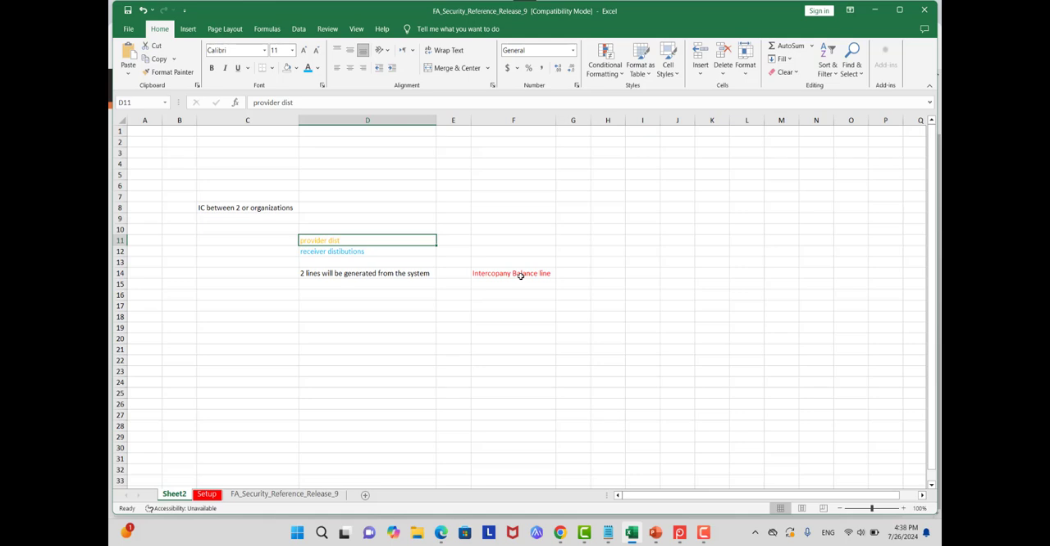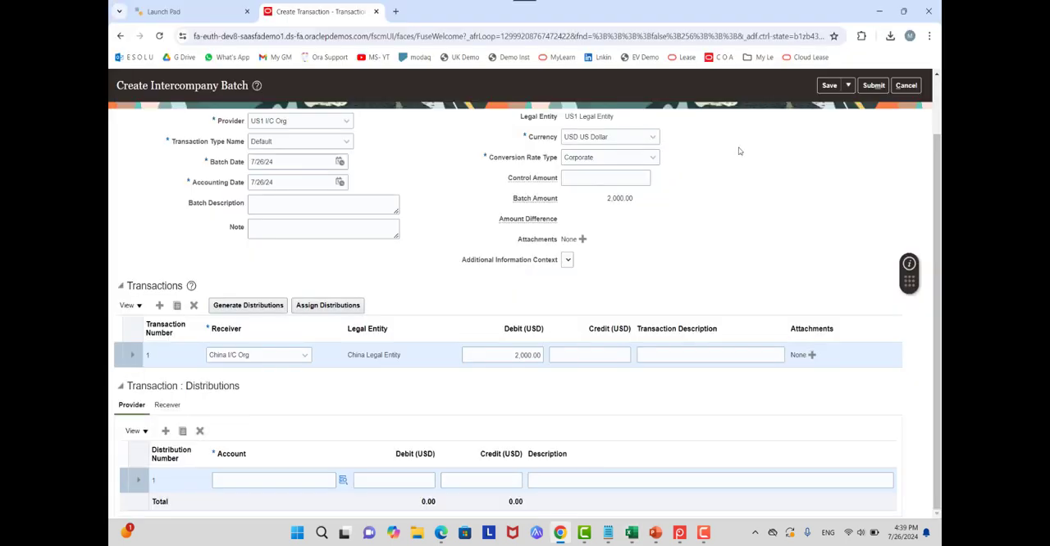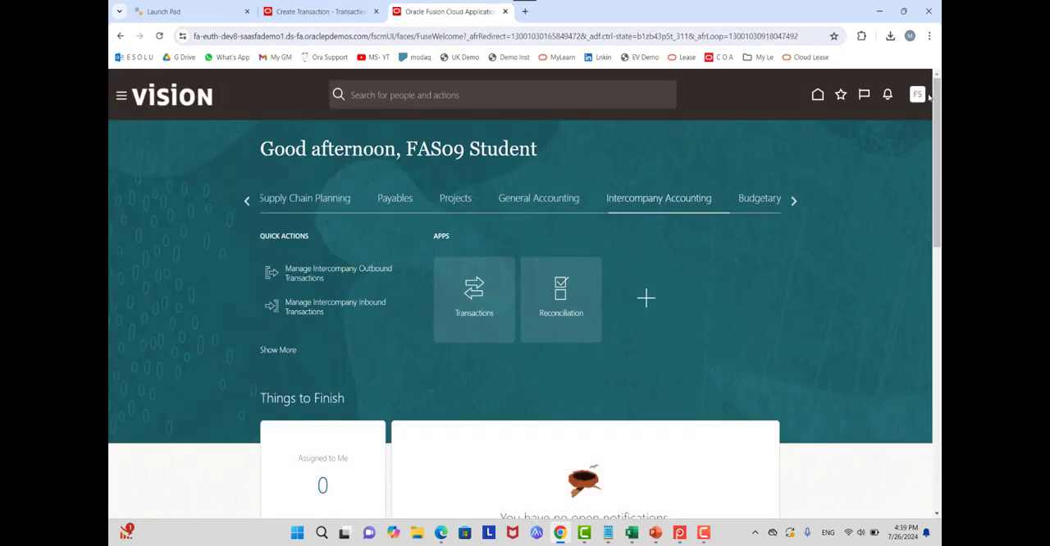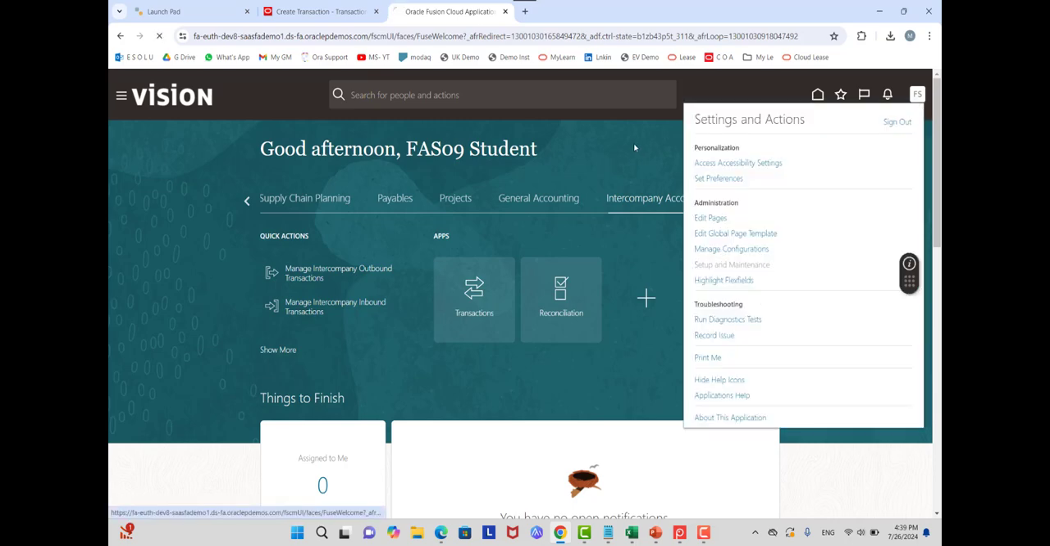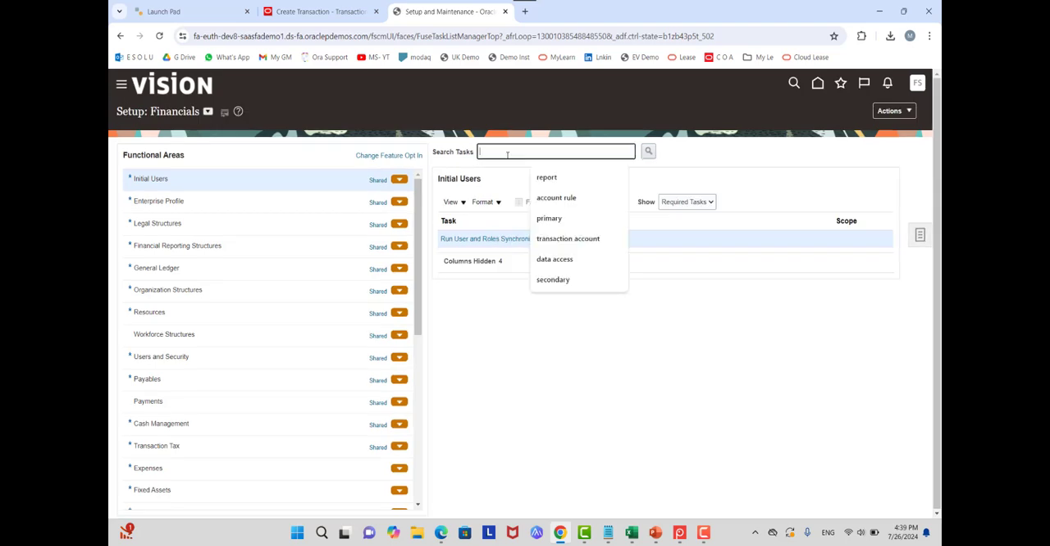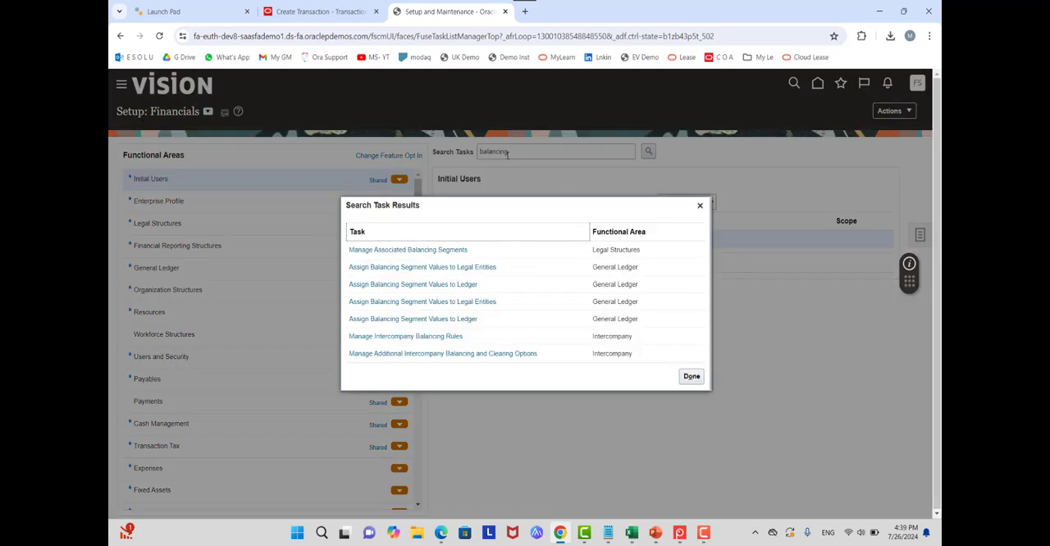How these two lines of intercompany balance lines are generated depends on the setup of the intercompany balancing rule. Let's get into the application. Let me duplicate all this. Go to Setup and Maintenance and make here balancing rule, or intercompany balancing. Manage intercompany balancing rules for functional area intercompany.